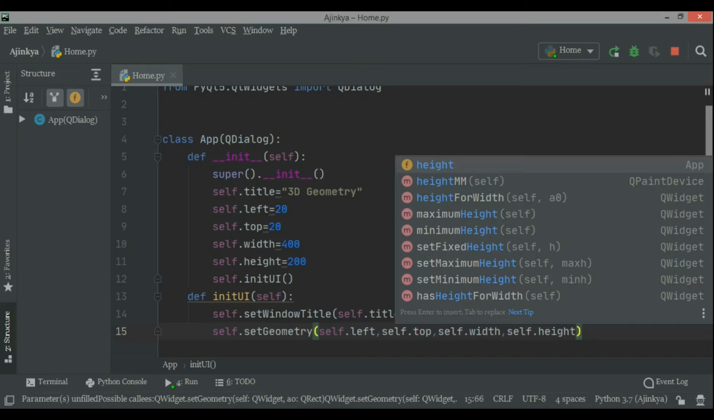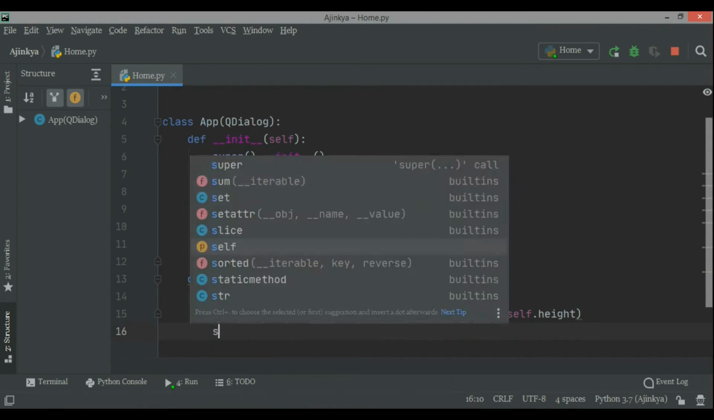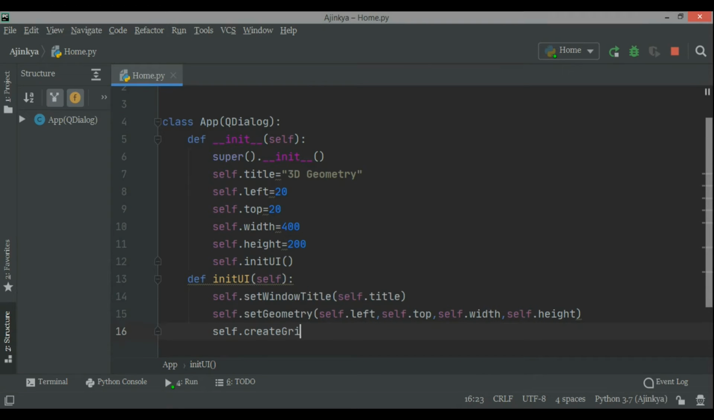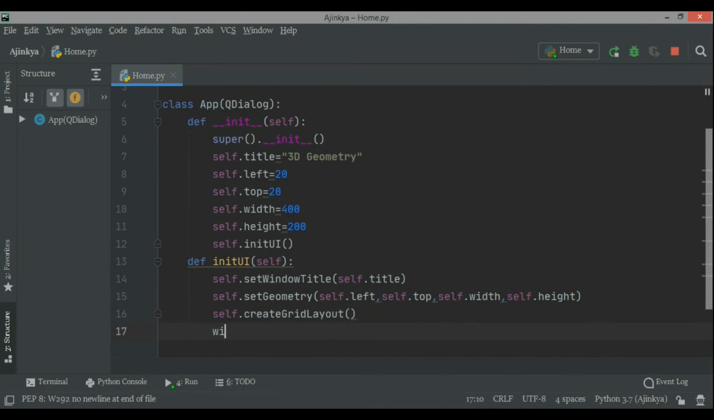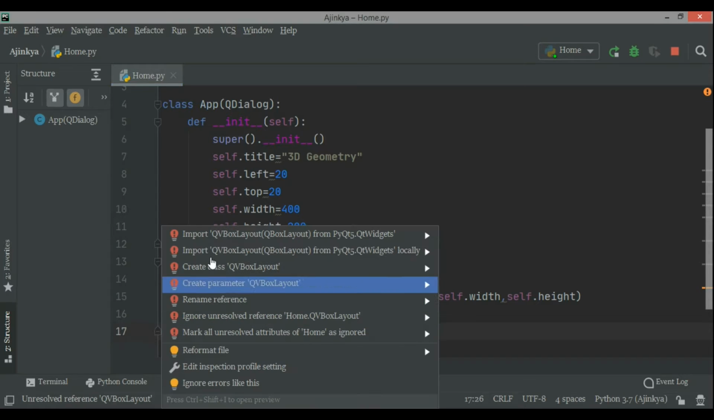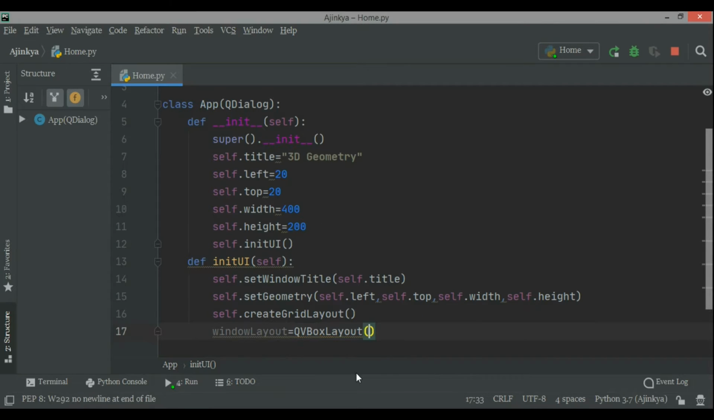Okay, now we have to think about the layout because we are using grid layout, but at the same time we need to make a layout arrangement. So we'll design another function called create grid layout. This is a function which we are going to define. Now create another object of the layout, that is window layout. So window layout is the object of QVBoxLayout. Okay, import it.